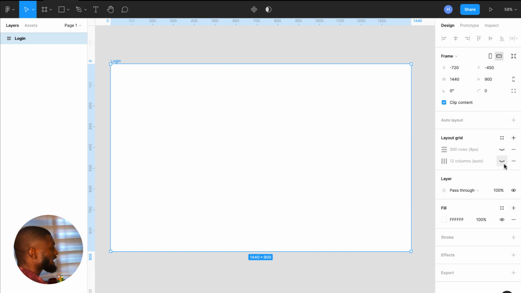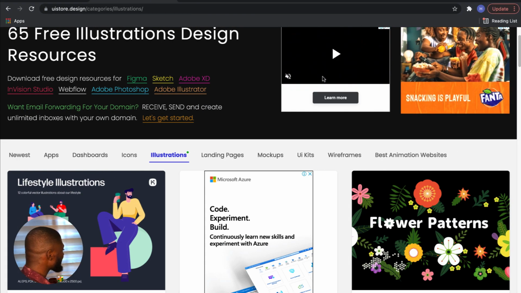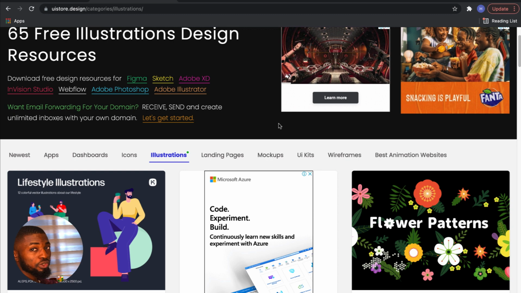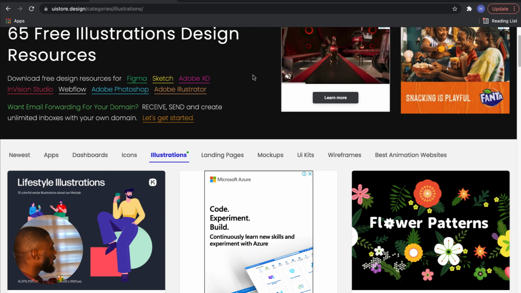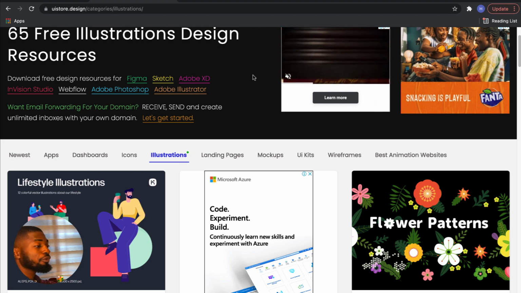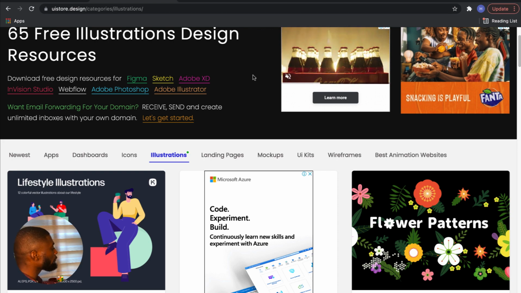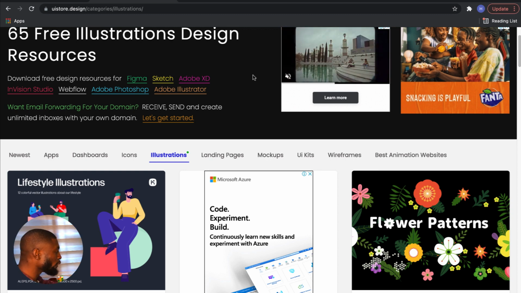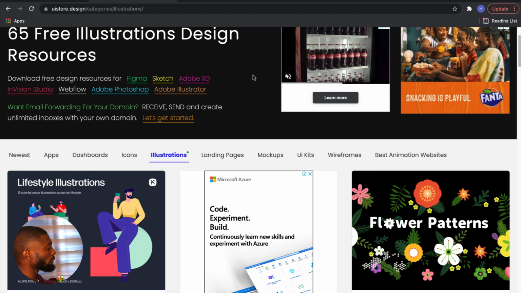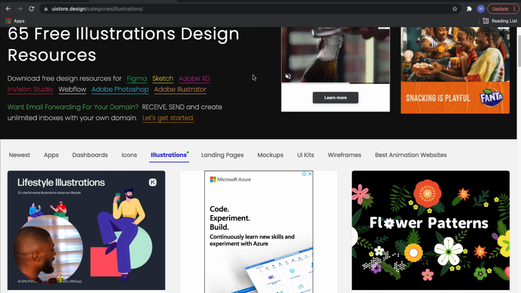For this course, I'm using a free image resource. So what I did is I went to a site called uistore.design. When you go to uistore.design, they have free resources for you to use, specifically for Figma, Sketch, Adobe XD, InVision Studio, Webflow, which is awesome, Adobe Photoshop, Adobe Illustrator.